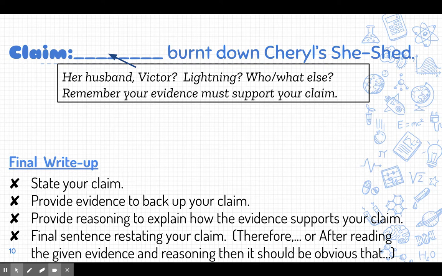And then as your final write-up, you need to make sure that you state your claim, you provide evidence to back up your claim, you provide reasoning to explain how the evidence supports your claim, and then your final sentence restates your claim. Therefore, or after reading the given evidence and reasoning, it should be obvious that blank burnt down Cheryl's she shed.